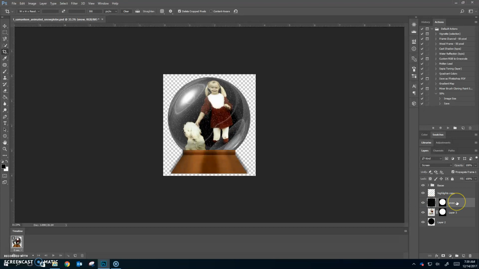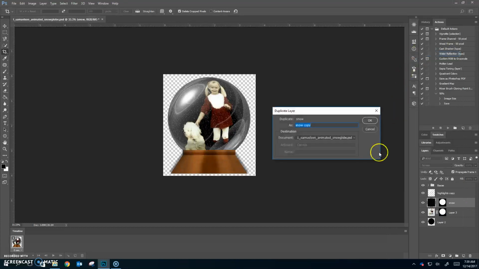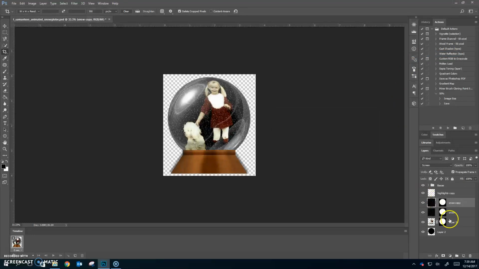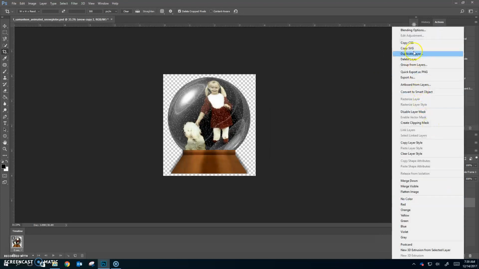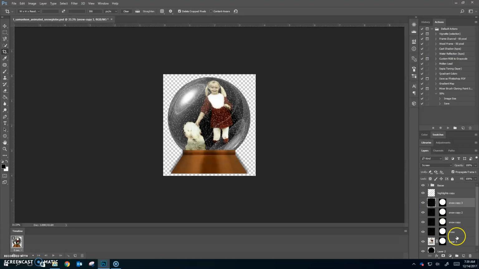This is my snow layer right here. I am going to right click and duplicate this layer. We want a total of 4 of them. You can also drag it to the new layer icon. Either one is fine. So snow, copy 2 and 3. On this first frame, I want only my original snow layer there. Then I'm going to create a new frame.